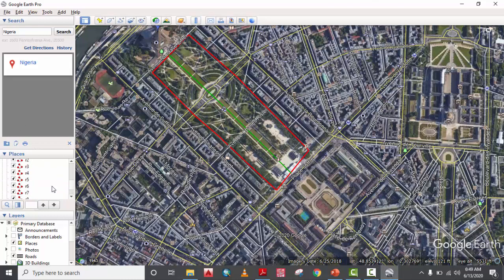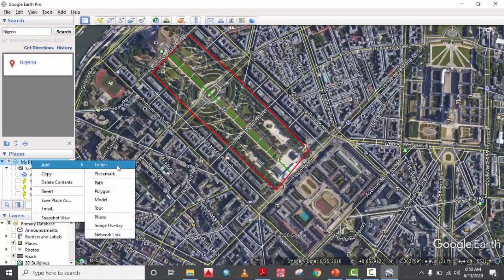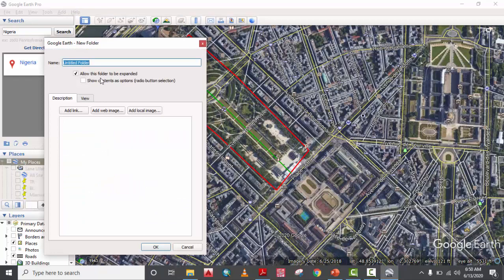One more important thing, we usually save the data in temporary places. This is the mistake many, many people do. So for you students, I will just give you one piece of advice: go to My Places, click, go to Add Folder and create a new folder. For example, I wanted to create one for my students. So I will just press OK.